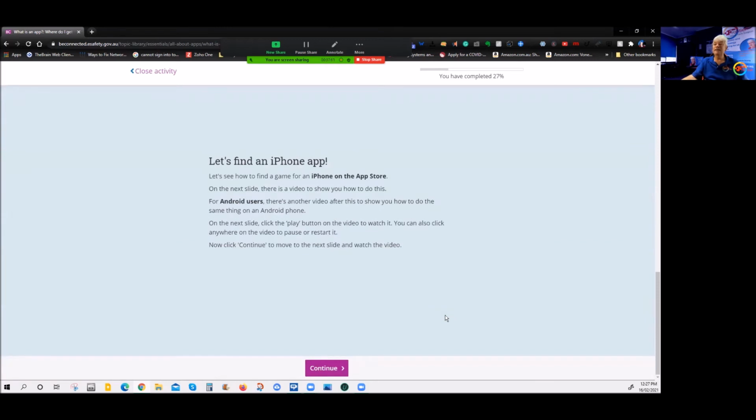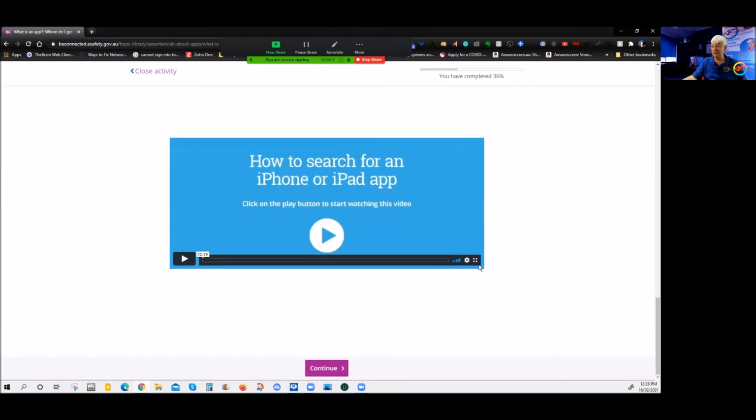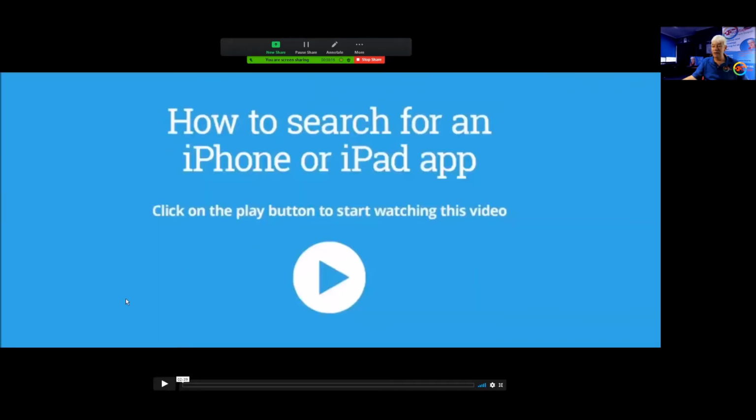So for starters, let's find an iPhone app. Let's see how to find a game for an iPhone on the App Store. In the next slide, there's going to be a video. Don't worry, Android users. There's another video after that to show how to get the same thing on an Android phone. So let's go and have a look. We'll watch this little video on how to download a game from the App Store.